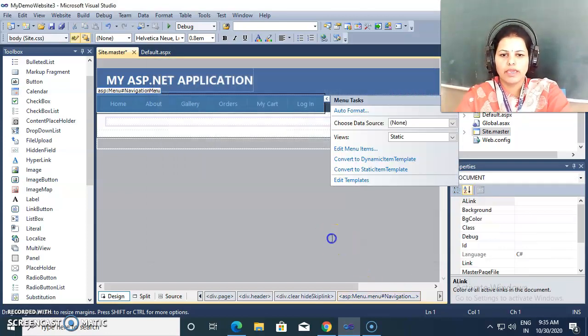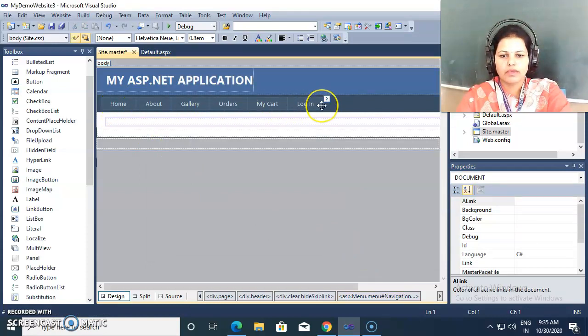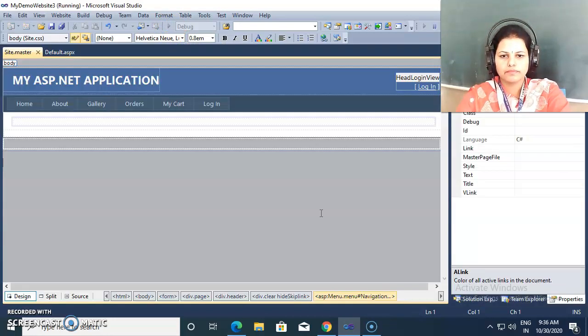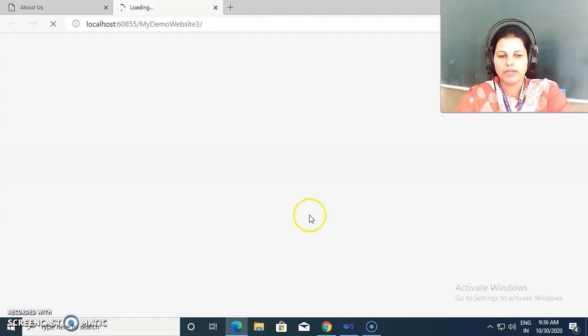So here I am creating these menus, and if I run my application, we may see updated menus.